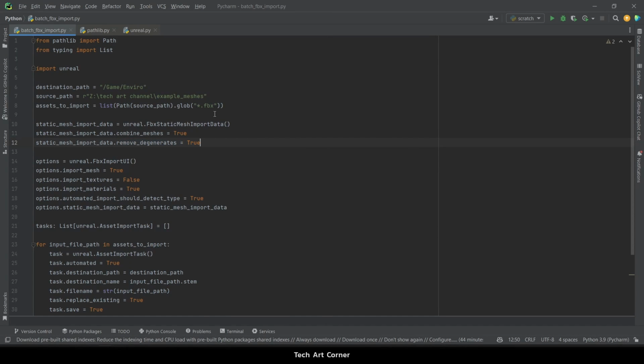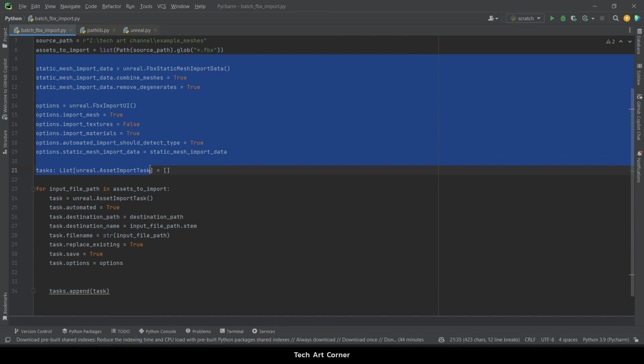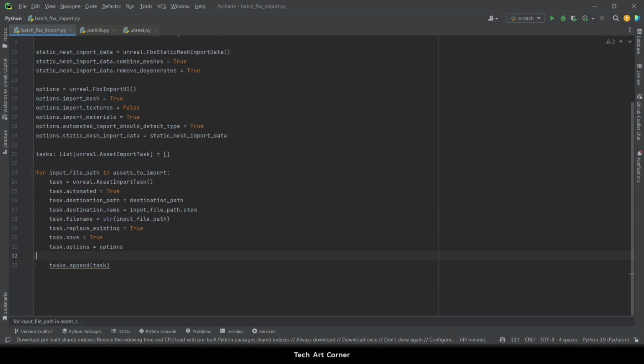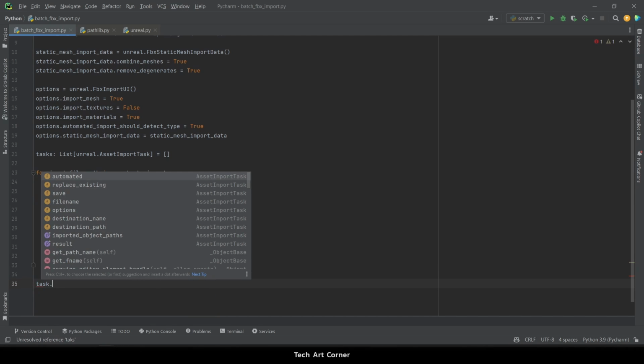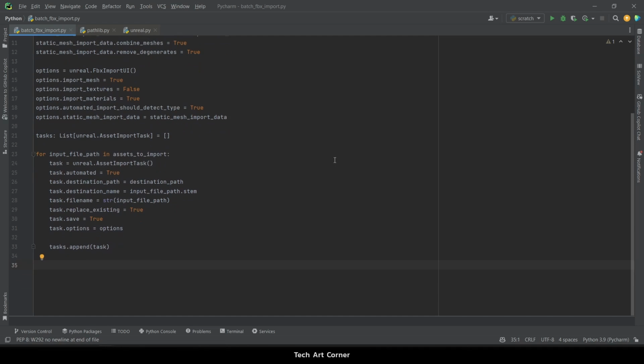Anyway, our code is almost ready. We have all the settings needed for the tasks. We have a task list, but we don't execute them yet. You cannot just run task dot, I don't know, execute or run. You have to pass this task to something that executes it. At least that's how it's implemented in Unreal.